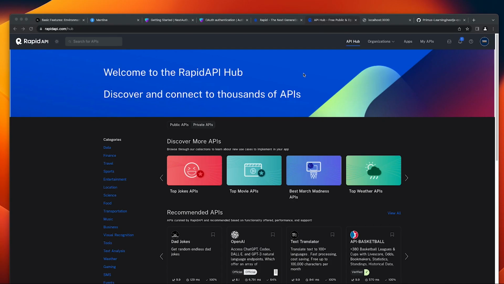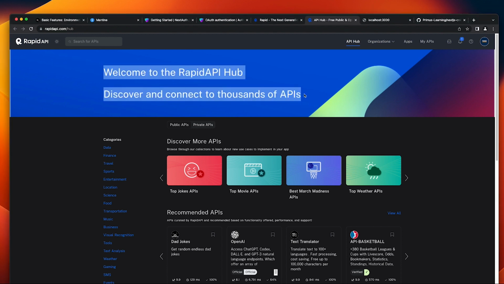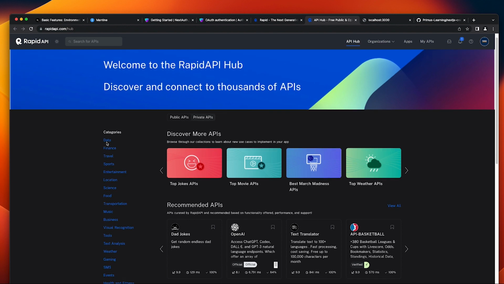And now that we're authenticated, we can see that we have been welcomed to the RapidAPI hub. Like I've said, RapidAPI is a hub for accessing a bunch of APIs to use. Not only can you access them, you can also create your own APIs and release them to the public for people to consume. So let's say you want to build an application, and it has lots of APIs under different categories. We have data, finance, travel, sports, entertainment, location, science, and whatnot. So let's assume we want to create a project centered around food.